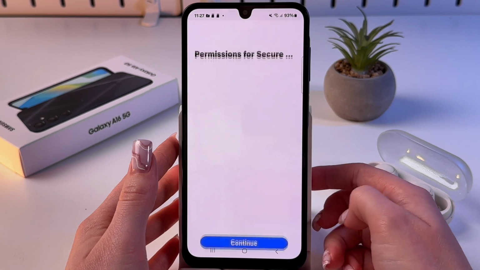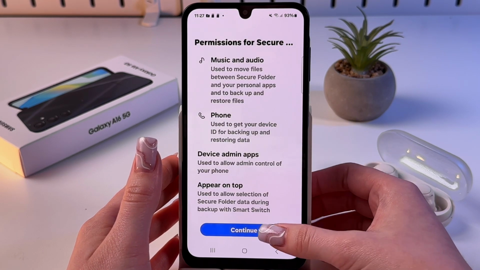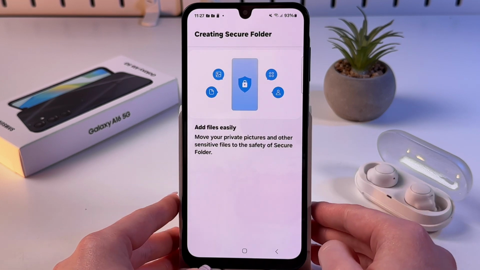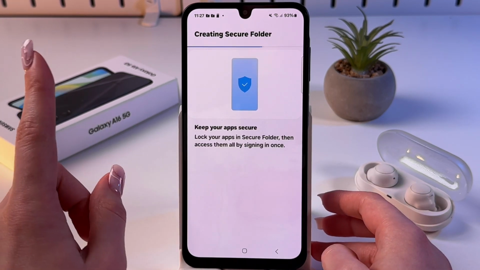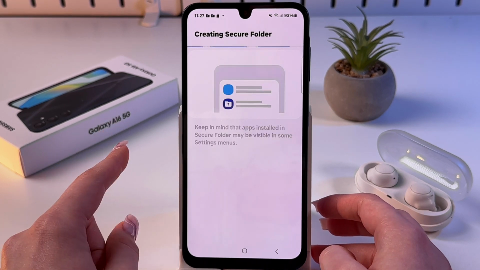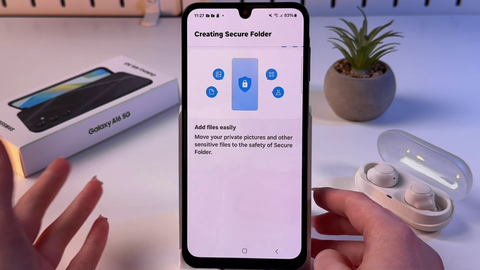So tap Continue. Here, check some permissions required for this folder and tap Continue again. And now it is creating our secure folder, with the help of which you can lock apps. You can use different types of data in those apps.